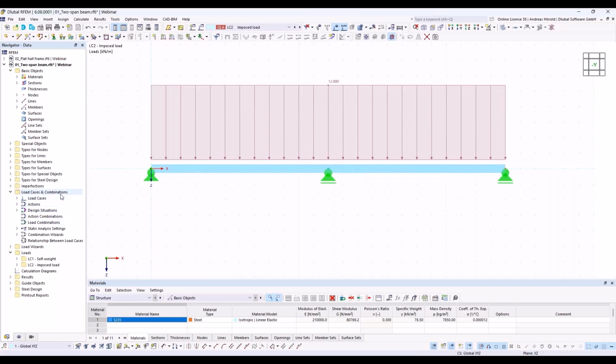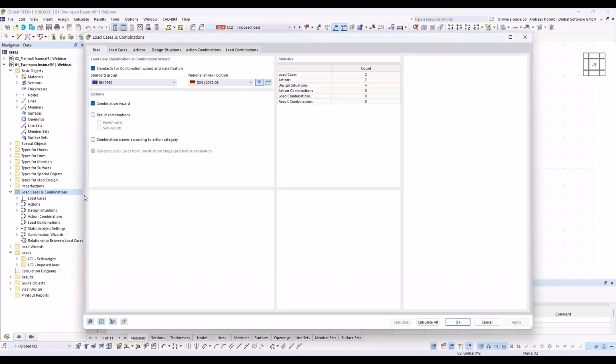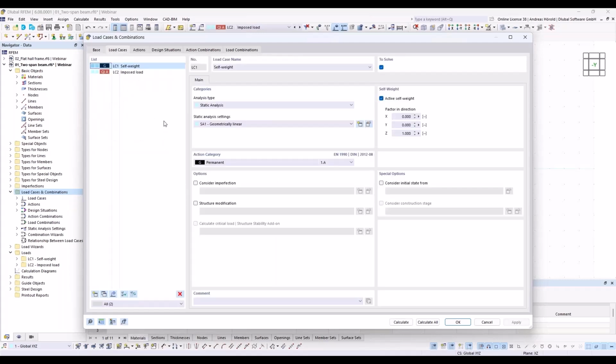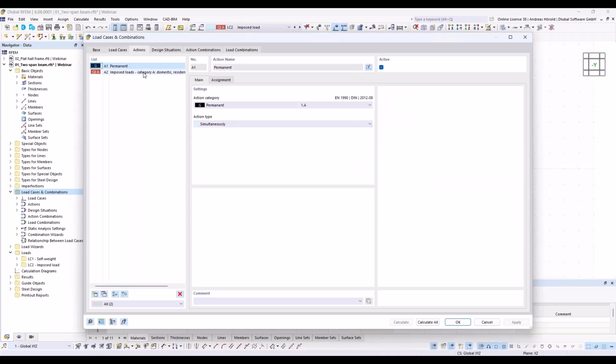I open the load cases and combinations dialog again, this time over the navigator data with a right click. Load cases and combinations. Where are the base data? Now, at the beginning, we selected the standard group Eurocode and the German national annex, and we activated the combination wizard. Those are my two load cases. We've got only two actions. Now, that's quite important when you have, for example, 4 wind load cases. Then there's only one action for the wind load cases. And yeah, you can combine in the load combinations either wind in -x or wind in +x and so on. Okay.